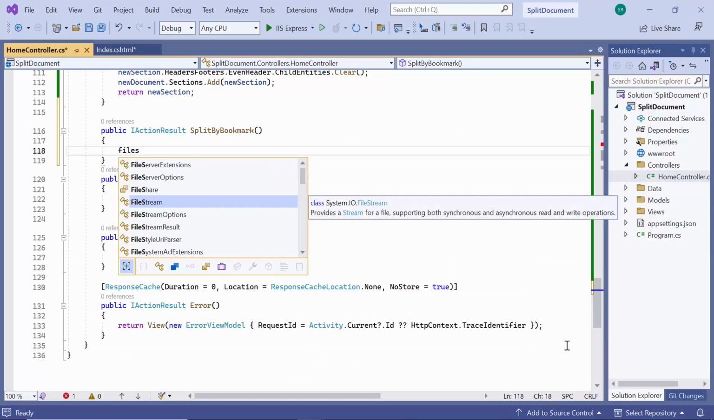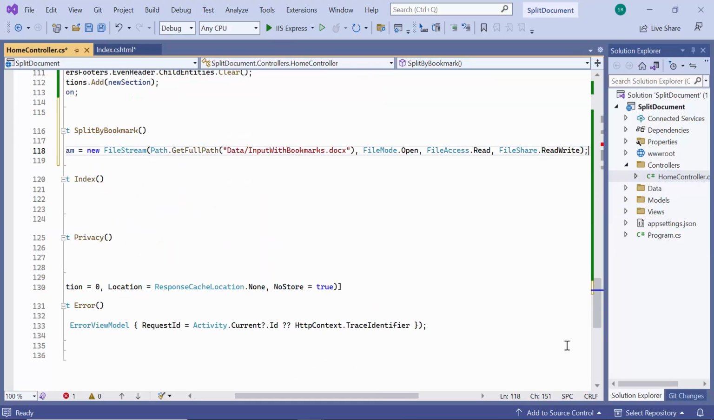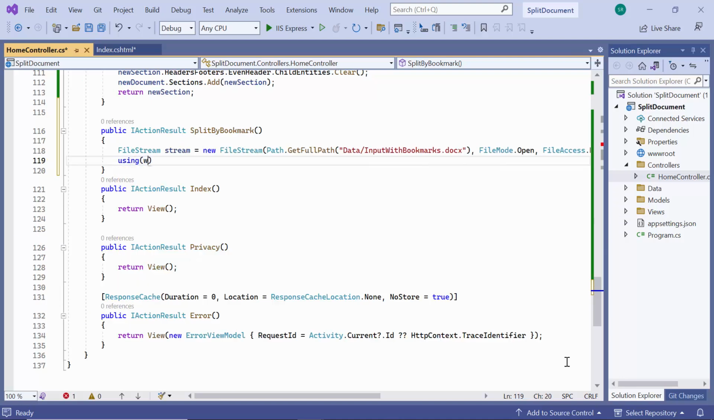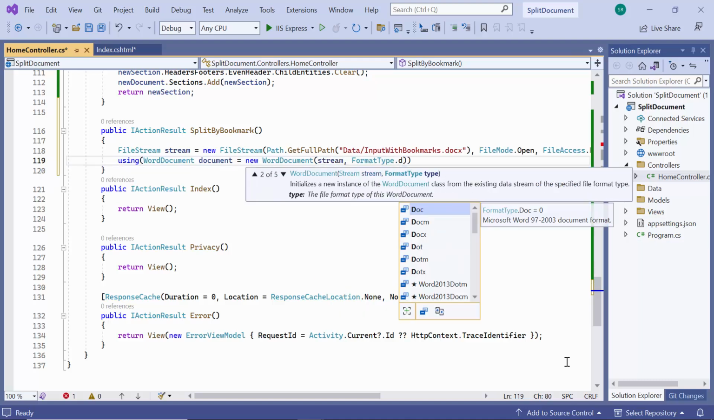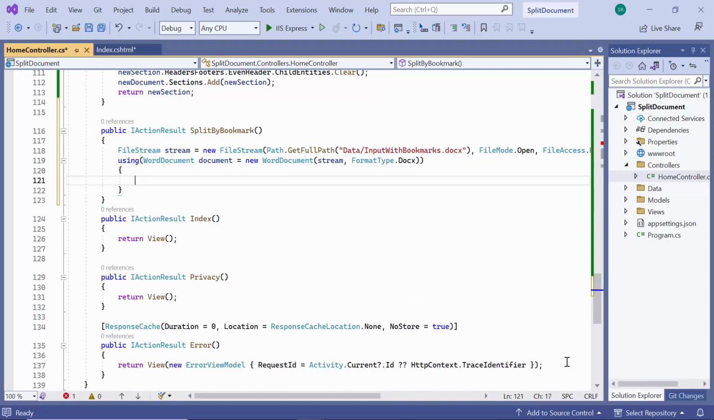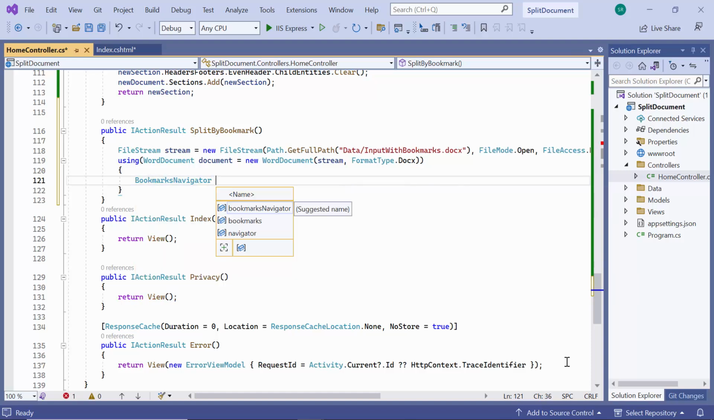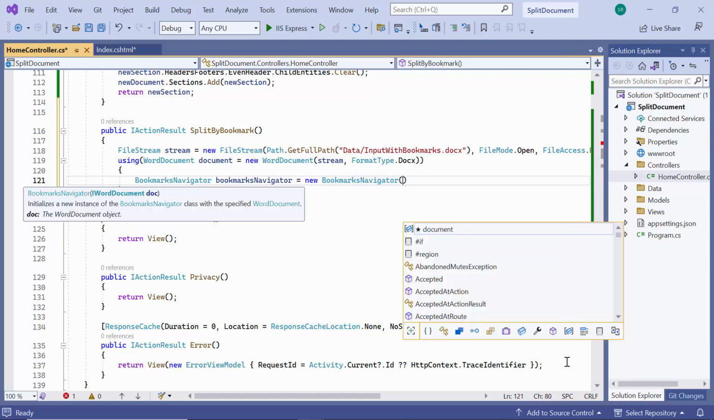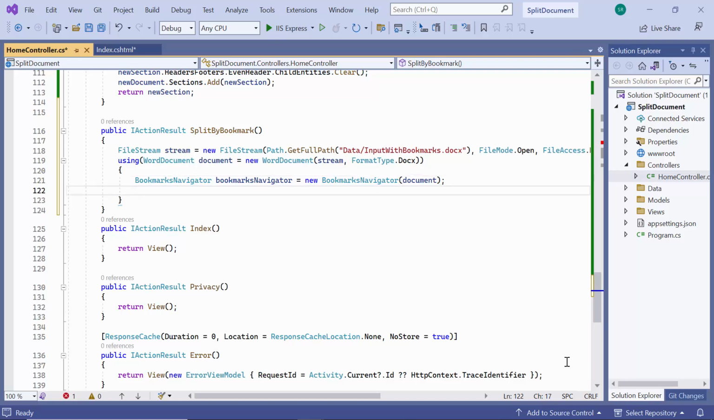I will read the input document using the file stream and create a Word document instance using the file stream object. I create a Bookmark Navigator instance. It is used for navigating to a bookmark in a Word document. You can retrieve, replace, and delete the content of a specified bookmark by using the Bookmark Navigator.